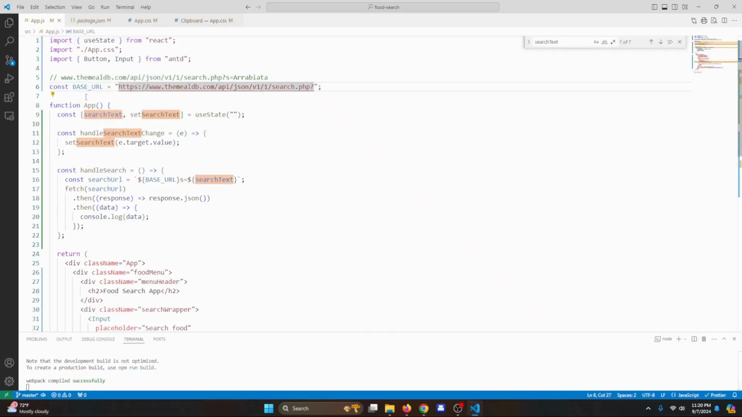In the base URL we need to have this https://, so this was the part which we did not add. We just added www.theme, this particular thing. So this much was there, that's why it was not working. We need to have the https:// and then it starts working.